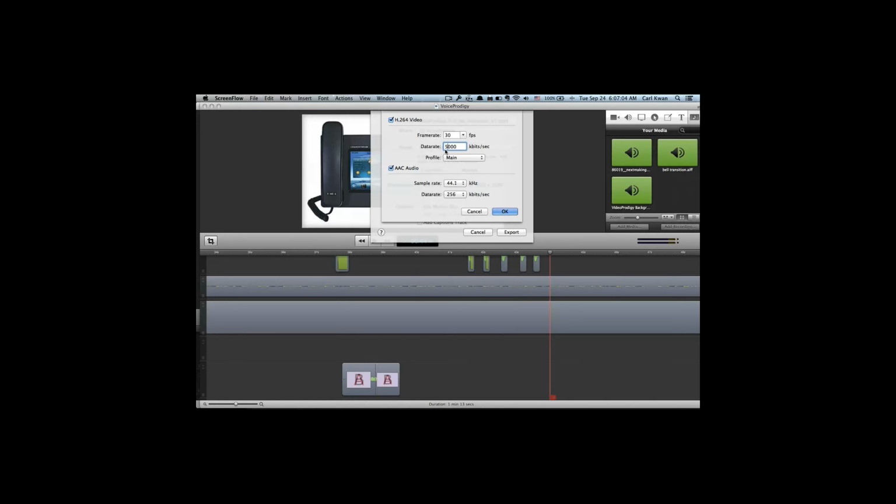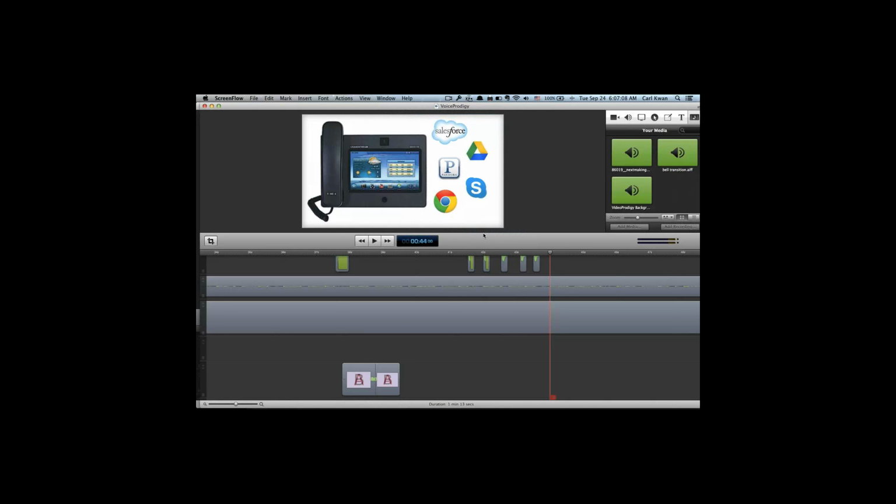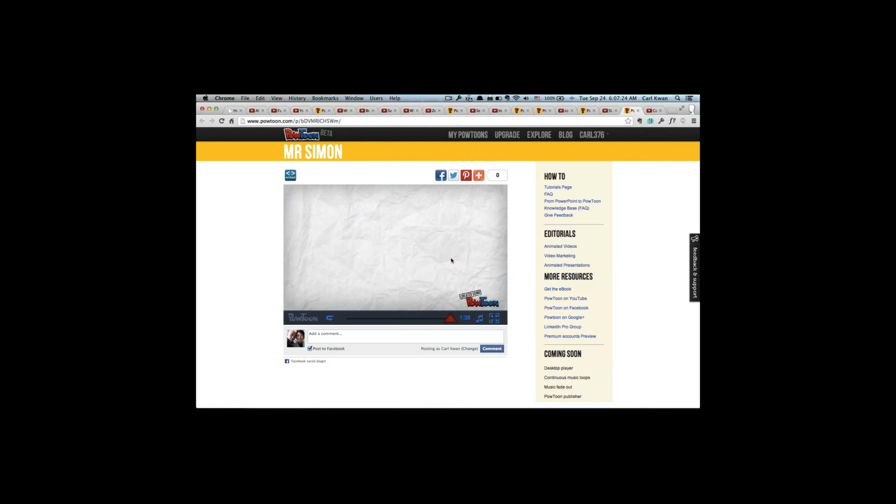Even if you left it default, it'll be fine because I've basically never had a problem with the Powtoon video quality. It's always been great for 1080p as well. So I would say if you're going to use ScreenFlow for that, leave the default or change it to 5,000. But most of the time when I use Powtoon, it's great. Actually, it's not just fine, it's great.